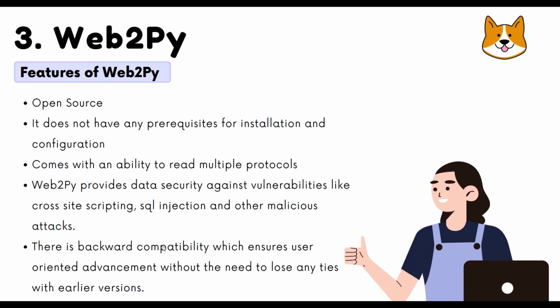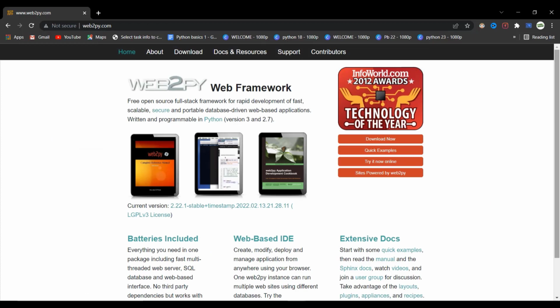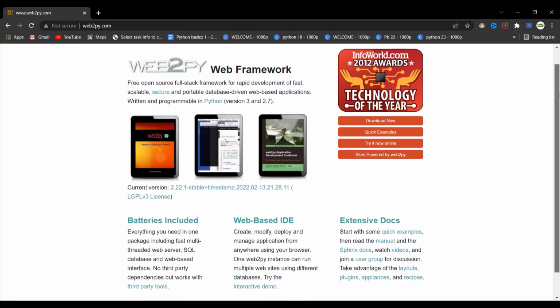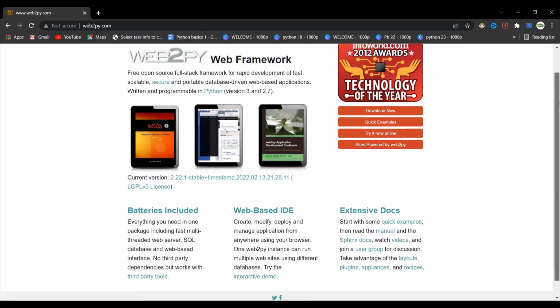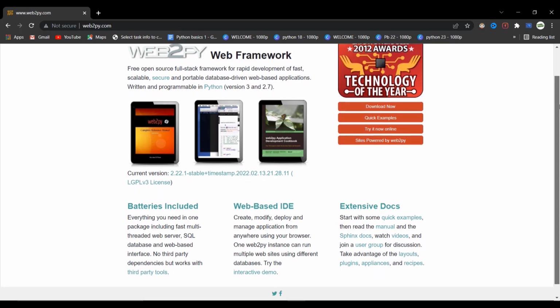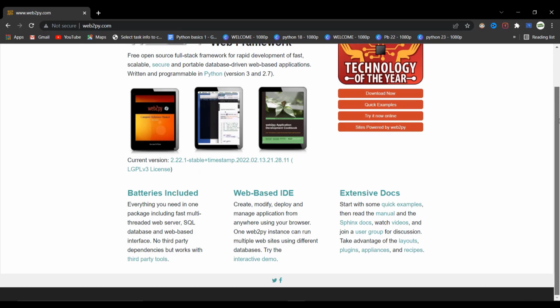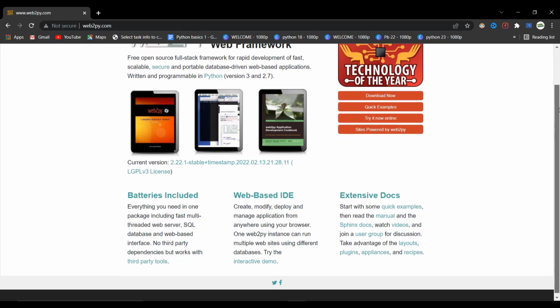When it comes to top 3, here we have Web2py, which is really interesting. Web2py is also an open source, scalable, and full stack development framework. It doesn't support Python 3 and comes with its own web-based IDE, which also includes a separate code editor, debugger, and one-click deployment, which is really interesting, right?